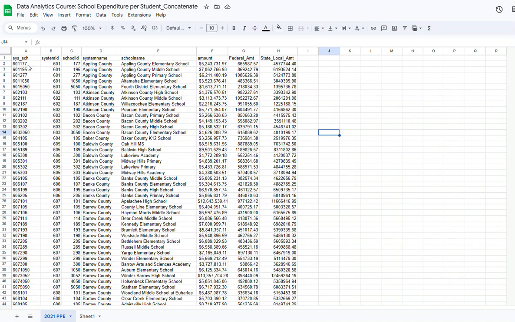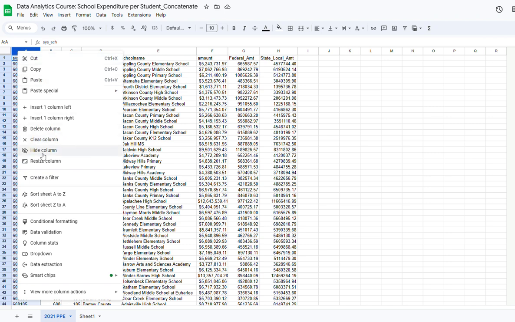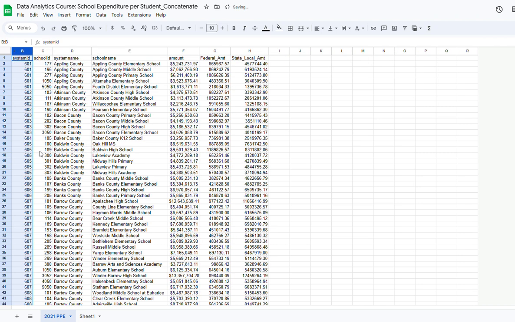601177. So let's pretend that I don't have this column in my data set, so I'm just going to go ahead and hide it. So if I only have the system ID and the identification of the school within the school system, I may want to create that unique identification number for the school in the state. So one way to do that is to use the concatenate function.